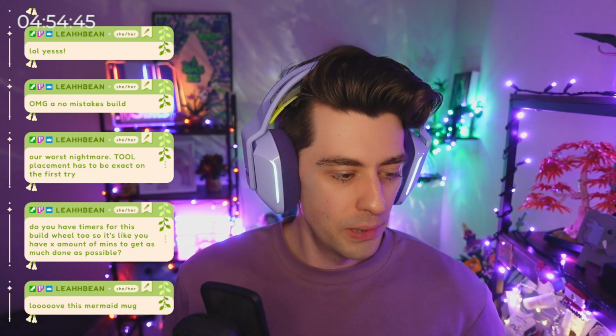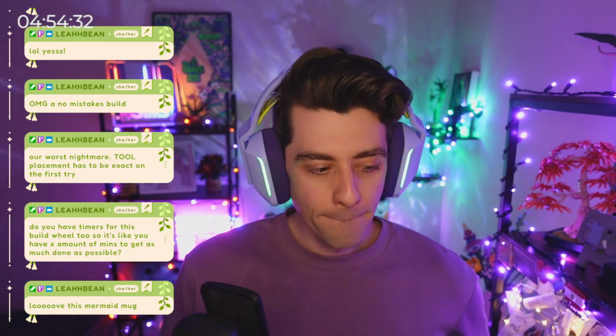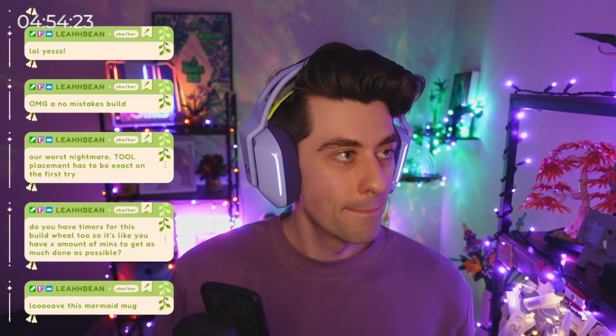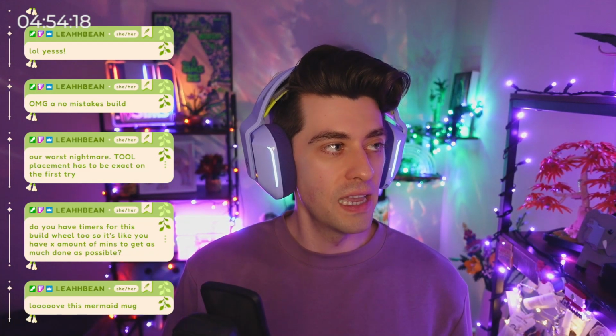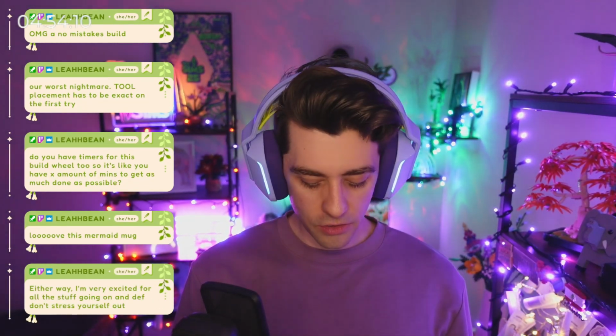Do you have timers for this build wheel too? So it's like you have X amount of minutes to get as much done as possible. I've thought about that. Like, I could make it to where maybe every hour I spin the wheel and we could see if we shift gears or something like that. You know, I'm trying to keep it low key and not super stressful, but I could do that. I mean, I was thinking about doing something along those lines where every hour I go in and spin the wheel and see what we could do. So I just need to create the wheel.